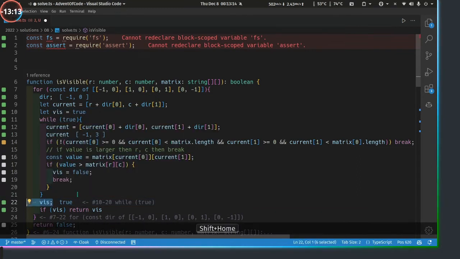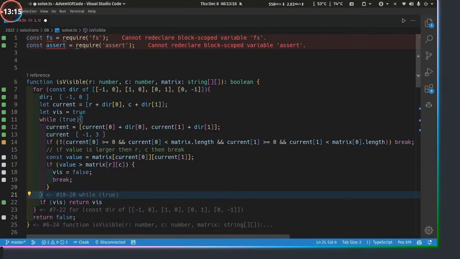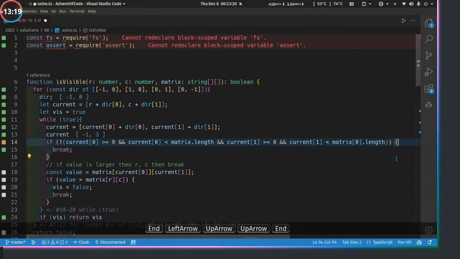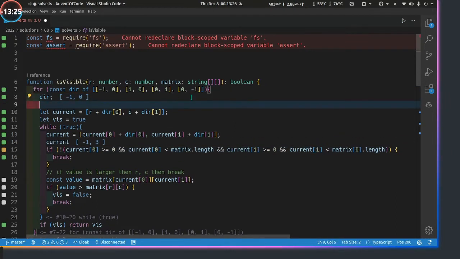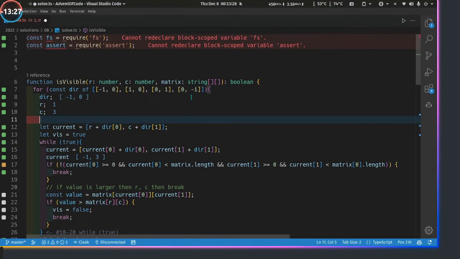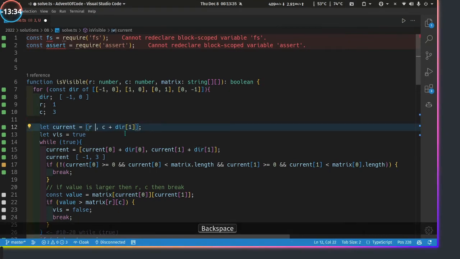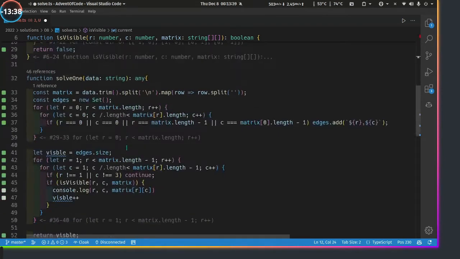Viz. We think we're visible, but we're not. Ah, this break doesn't do logic here. We go. Wait a minute. R, C, 1, 3. Then we become -1, 3. How did we move twice? Because we initialized it with a movement. No. Bet that works now.